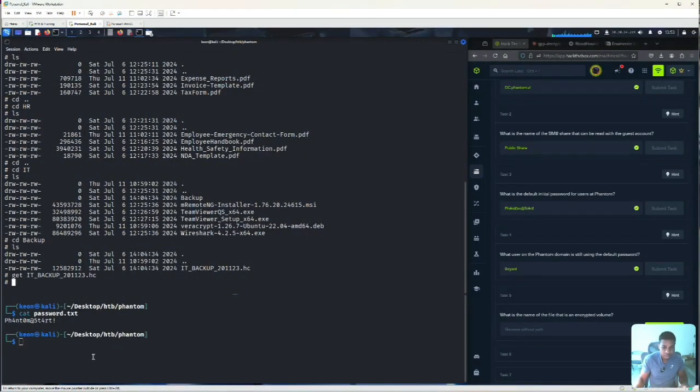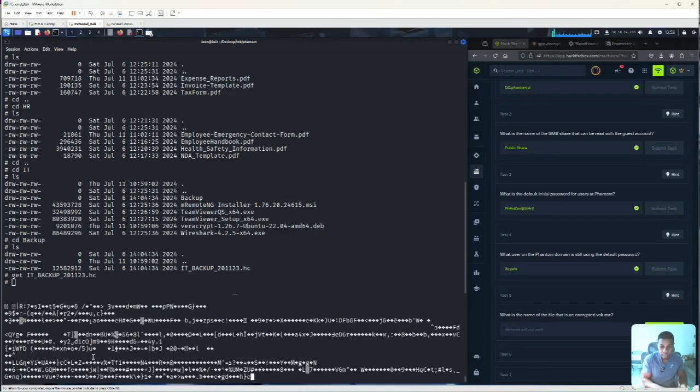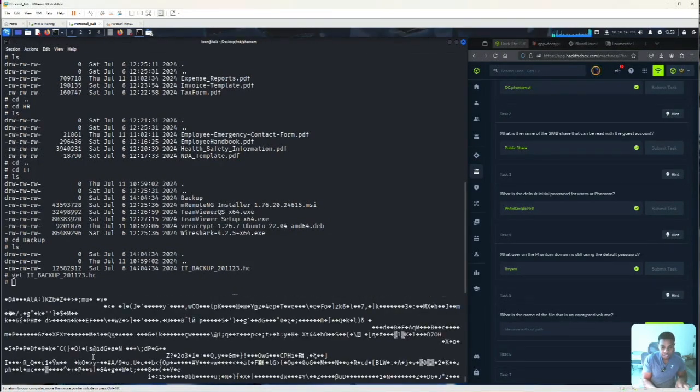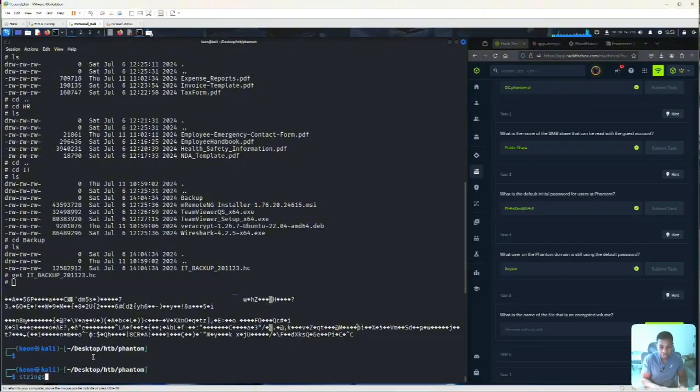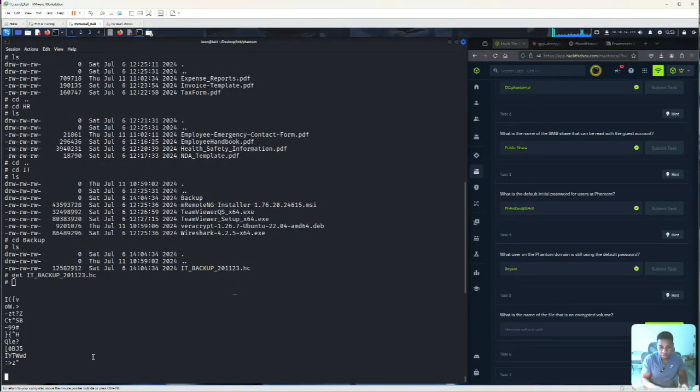Okay, let's exit. Before we exit, let's just read it. Let's see if we can cat it. Okay, we can't read that. Can use strings and see. Maybe there are some hard-coded credentials. Okay, nothing in there. Probably have to Google what this is.